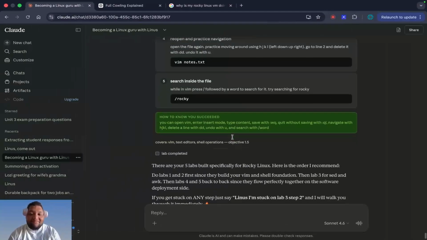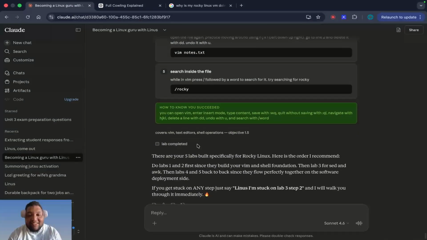But how do you know you succeeded? If you can open Vim, enter insert mode, type content, save with :wq, quit without saving with :q!. Well, see, we did that by ourselves. Quit right here. Quit without saving with, I don't know what that symbol's called. I just call it double dots. Double dots Q, exclamation point, comma. Navigate with HJKL, which we did. Delete a line with DD, undo with U, and search with / word.